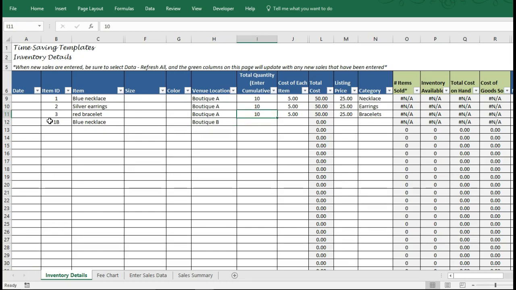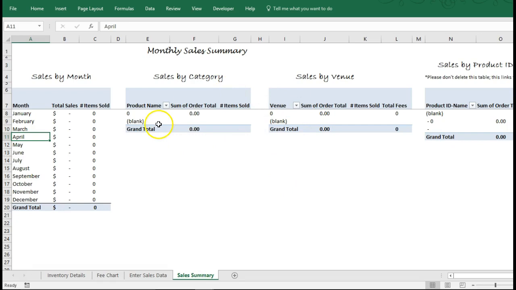And you also enter the quantity at the location, the cost of each item. So there's 10, but they cost you $5 a piece. That's going to help to calculate the cost of goods sold. And then the listing price and the category. So I've just listed out necklace, earrings, and bracelets, but you can use any category you want. And the summary page will provide a summary of the sales per category and sales per venue.